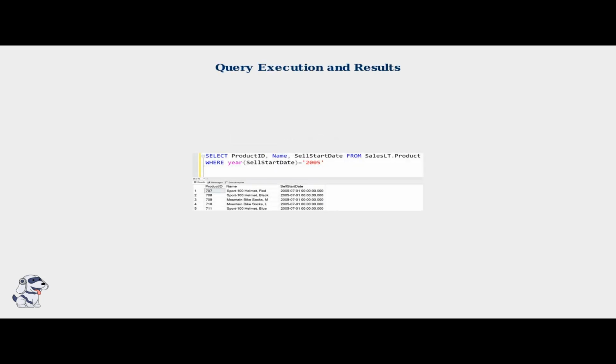Here we see a complete example showing both the query and its results. The query selects product ID, name, and sell start date from the product table, filtering for products where the year is 2005. The results show exactly the data that matches our criteria.